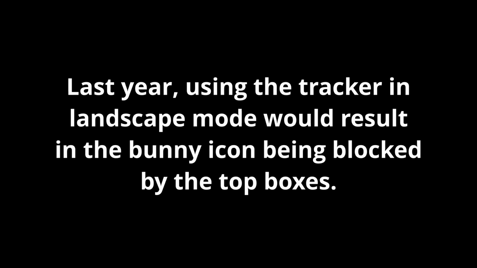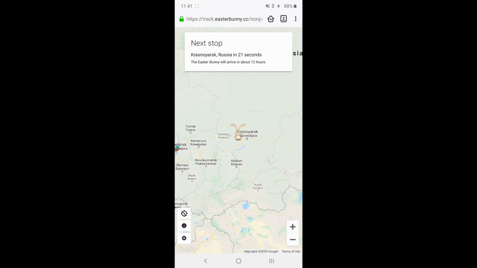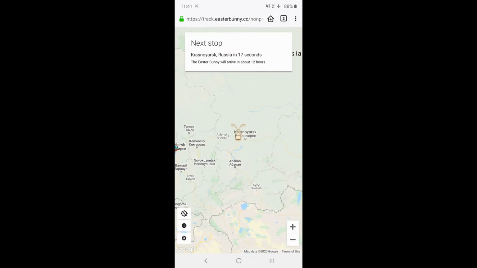Another pretty major feature coming to the tracker this year is horizontal map shift on mobile devices. Last year, if you tried to use the tracker in horizontal landscape mode on your phone, the Easter Bunny icon would be blocked and you'd just see the boxes on top. This year, we have code that will automatically shift down the map when you're in landscape mode and shift it back up when you go back into portrait mode. Here's a video demo. That's what it looks like.